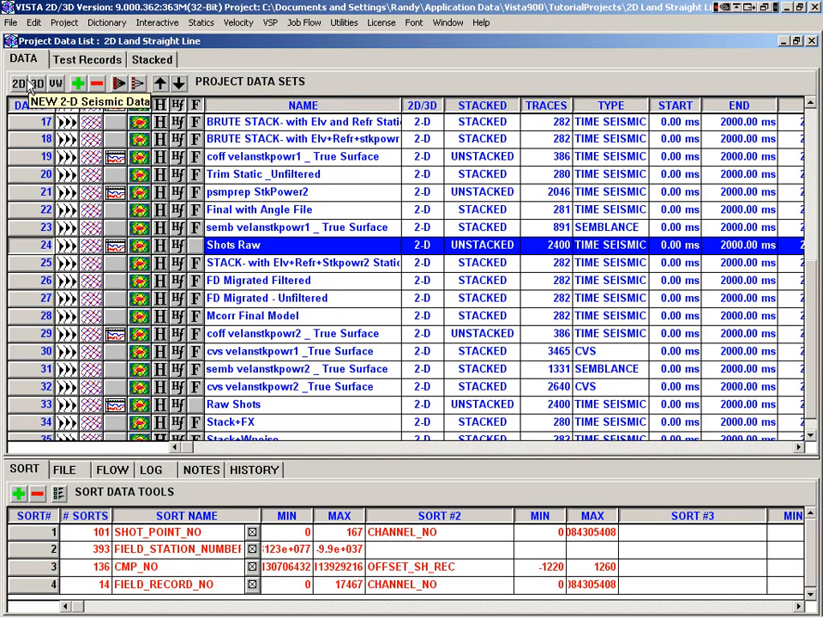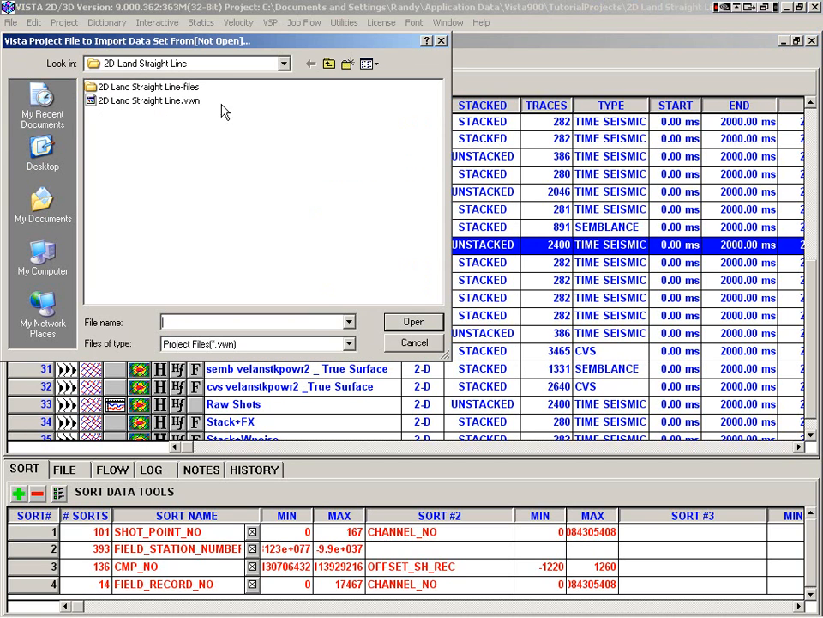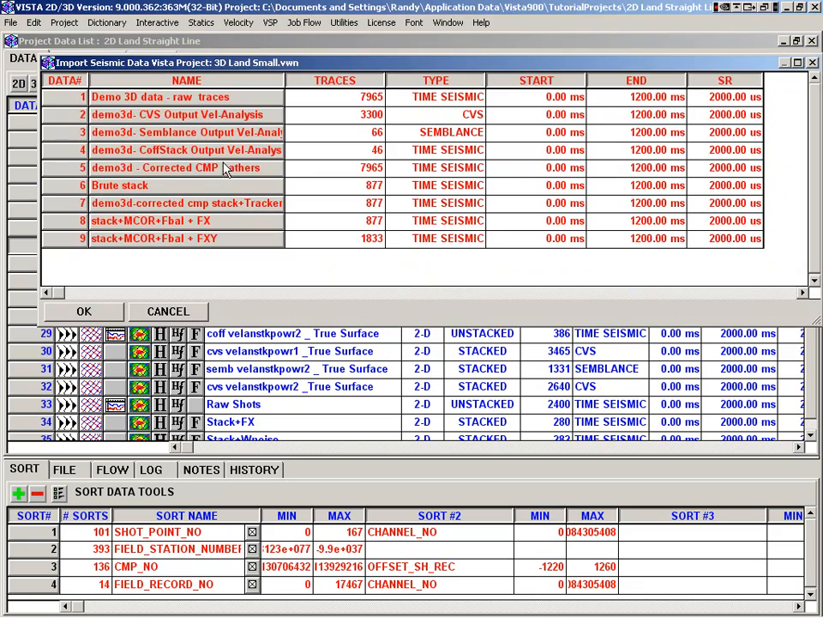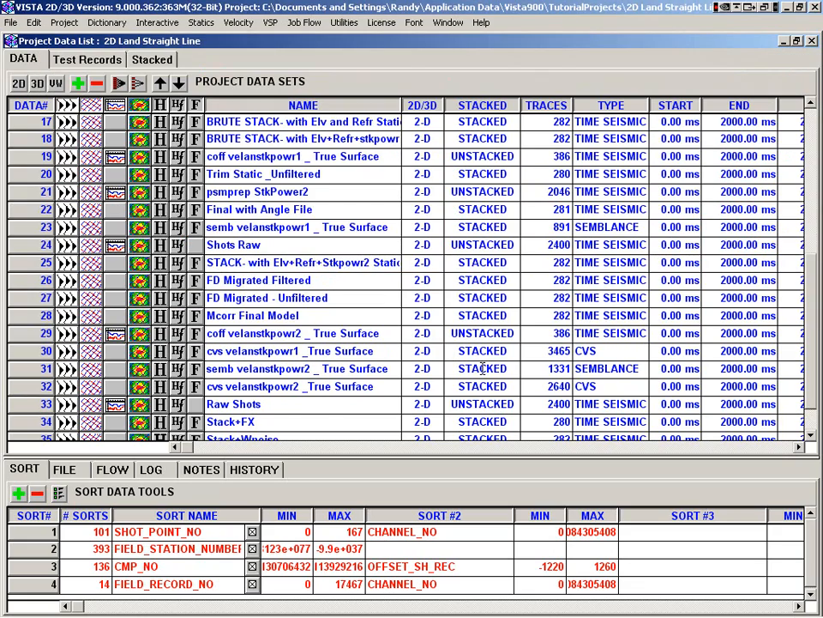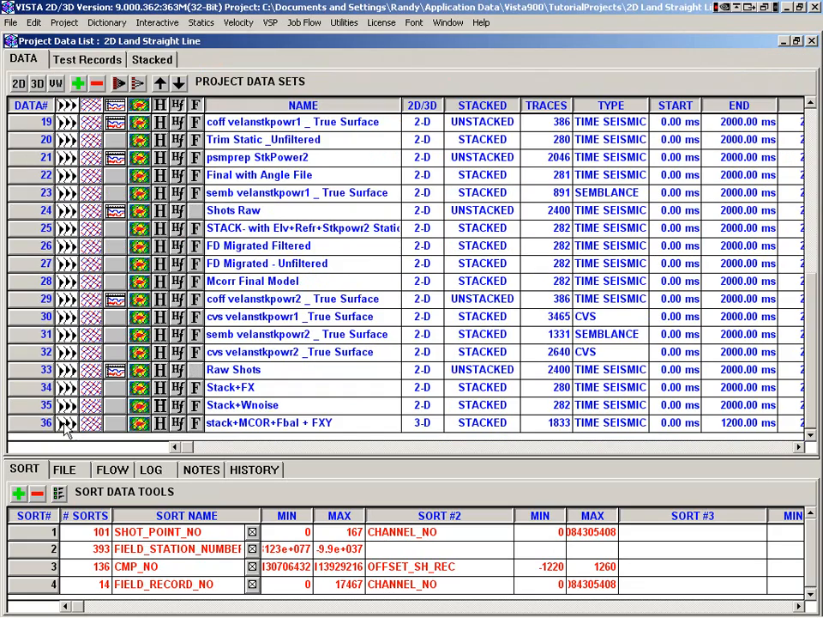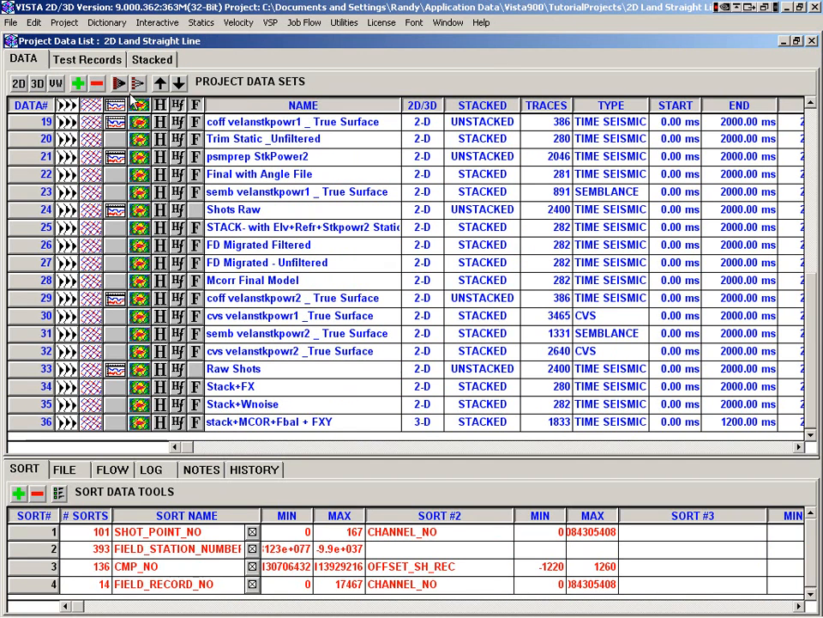These other tools allow us to do things like create a 3D data set to import. We can import from an existing VISTA header or VISTA project. So I can choose data set there. Scroll down. You can see that data set, which is imported from the small land 3D. So this brings in all the associated files as well. The other thing that we can do is organize.